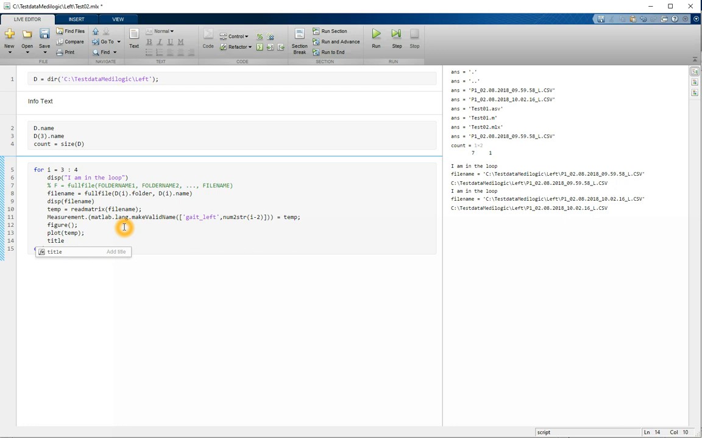to see in the plot which one is which measurement. The best is to copy that one out and include raw data from GAIT left, and I also get the number with this command, number to string, and I should see now above each plot this title plotted as well. I run the section and look up what happens.